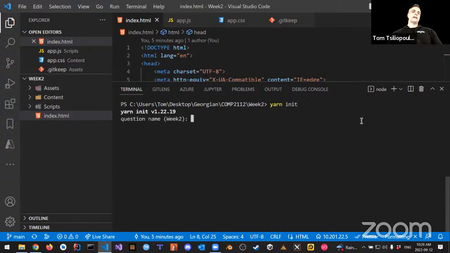When I issue that, it's going to say here's my Yarn version, and it's asking me what the name of my project is going to be called. It's going to run a little batch file for you, and it's going to ask you a bunch of questions to answer. The first thing is I want to name this thing like we've named it before. Everything should be lowercase. So COMP2112 dash fall 2022 semester dash week 2. And then press enter. That's your first question.